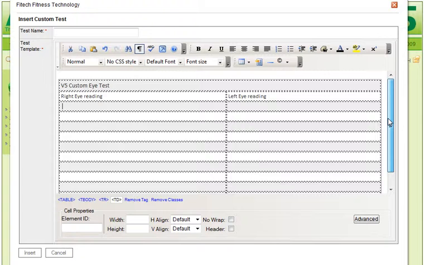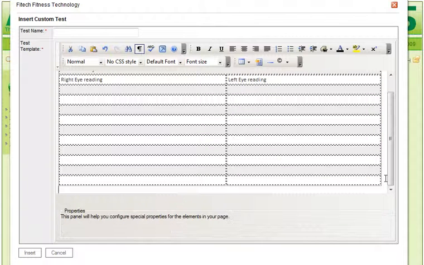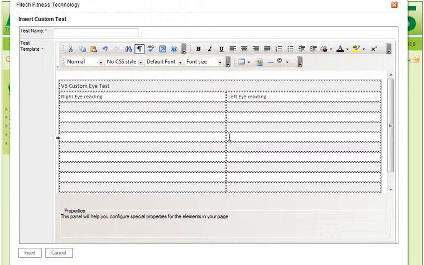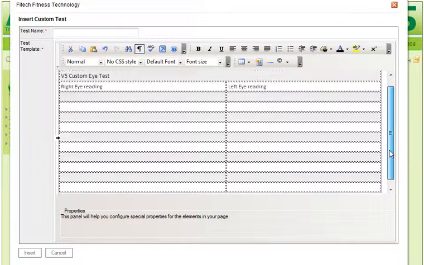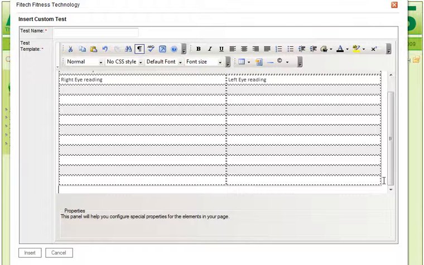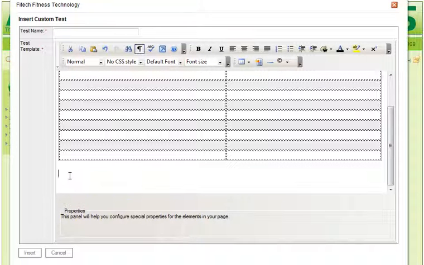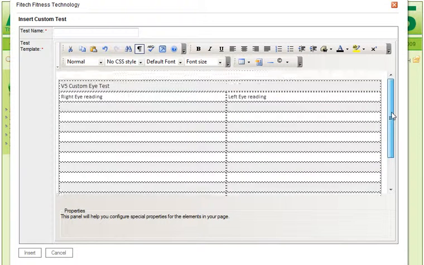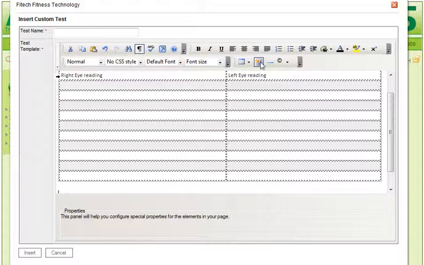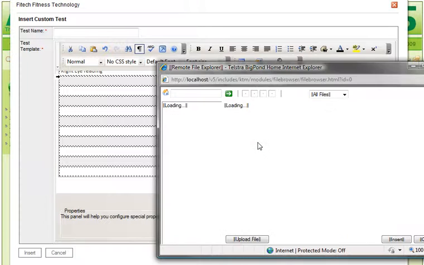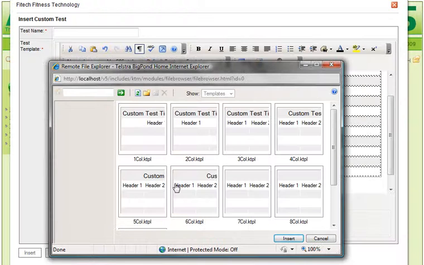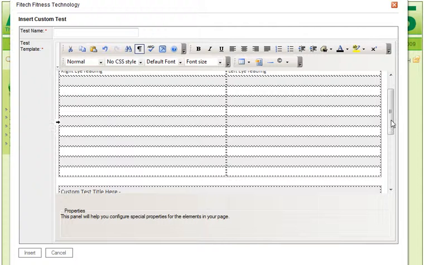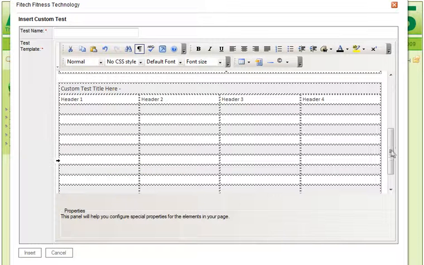Now it might well be that I want to have another custom test. Now I could create 2 separate custom tests, or I could just add 2 templates, 2 grids in the same custom test, and I'd advise you to do this. This is probably the easiest thing. Now let's just say that we have another test that requires 4 columns. So I'll just click on the content template, find my 4-column template, double click on that, and that will insert it where the cursor is.